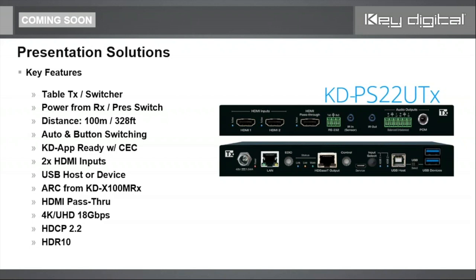Here is the PS22 UTX presentation switcher, 22, 2 in, 2 out, U for USB, and transmitter. I'm going to stop explaining the model numbers each time. Just want to let you know that each letter and character and number represents something, and we try to make it easy for you. So here's the KD PS22 UTX.